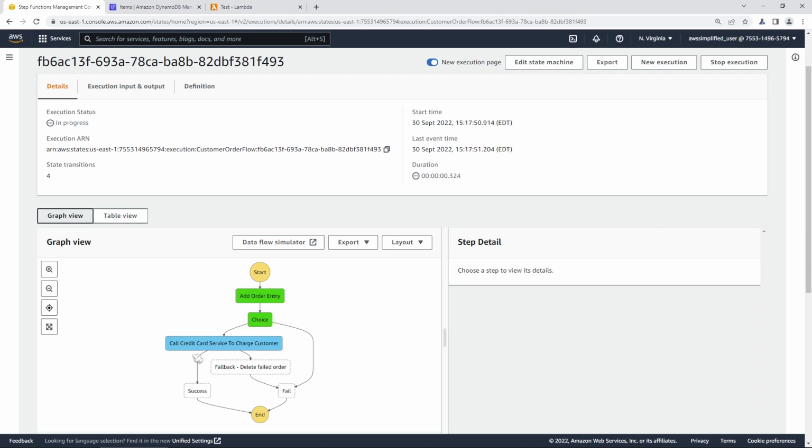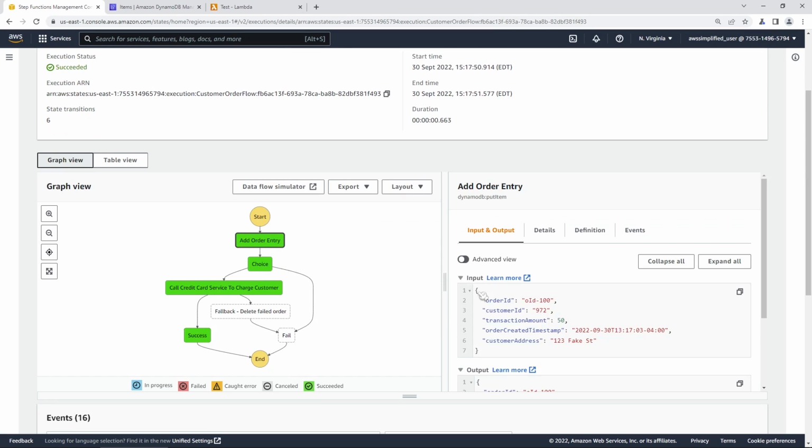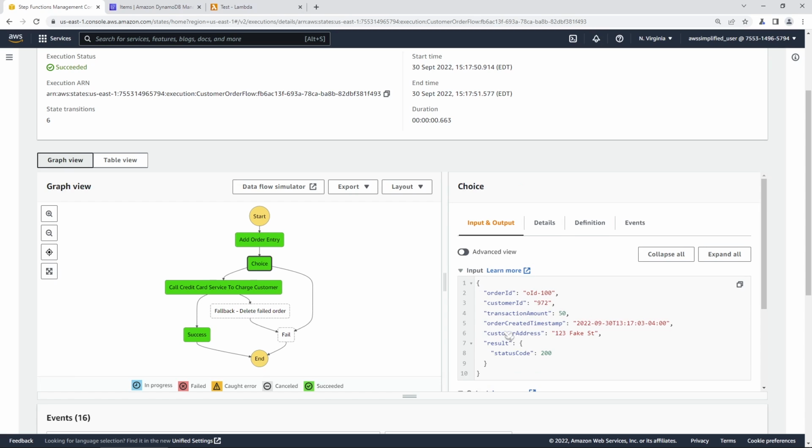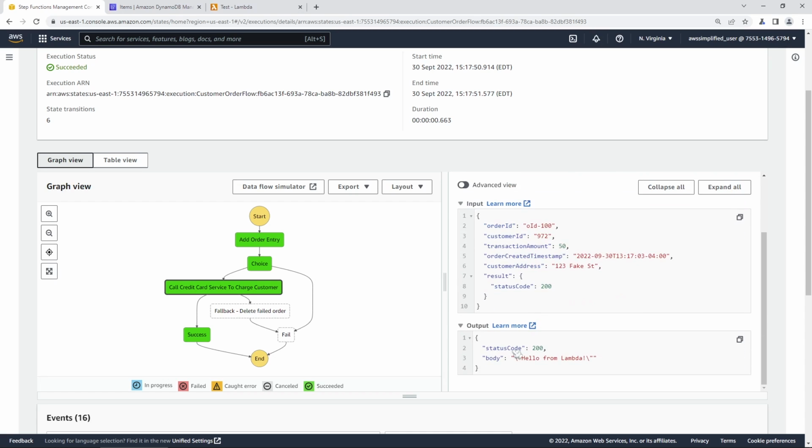Okay, so you see how this is blue here? This is doing its thing. And there you go, this just worked right in front of your eyes. Blue meant that it was processing, and green means it was a success. You can see this is all working as you would expect. You get the input here, we transformed the input for the put item, and when we went to the choice, the input was that with the status code. Then we called this guy, and here's the output from our Lambda function, which was a 200 OK. And as a result, it was a success.